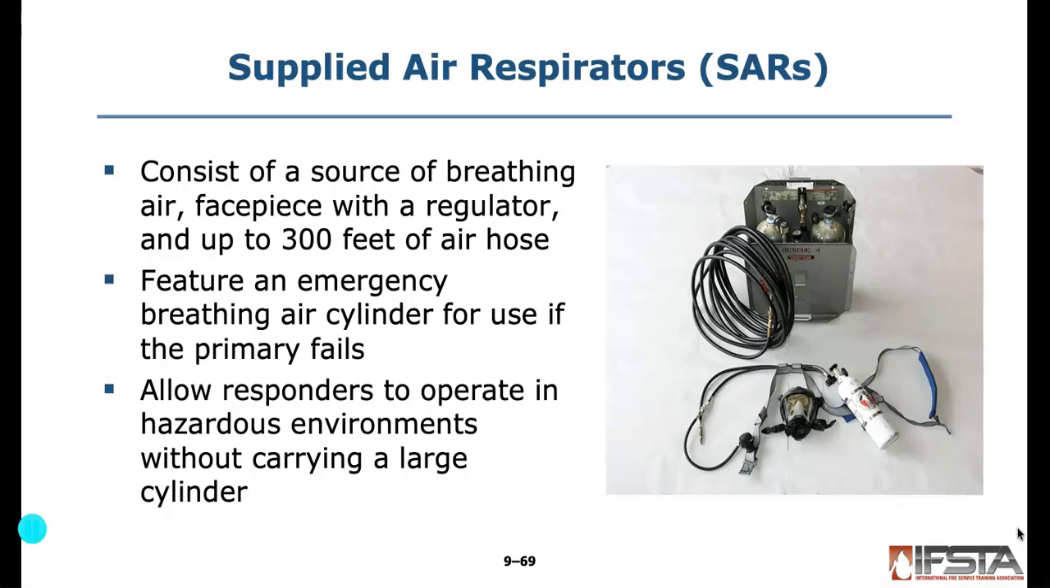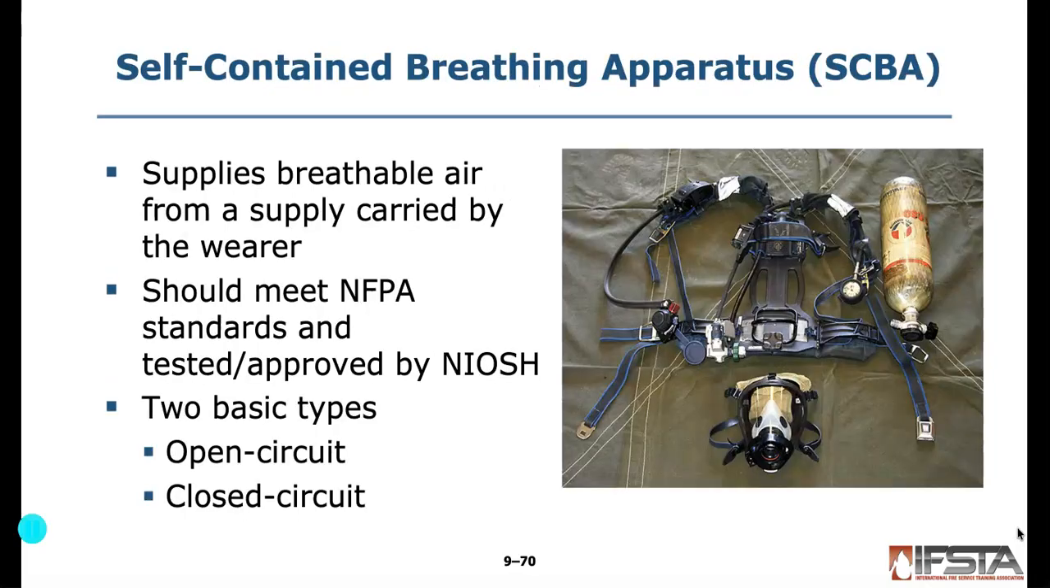So this is the supplied air, where you have just an air line that goes to it, right? It's got a regulator and about 300 feet of hose. Again, the limiting factor on this is the length of your hose line. This has an emergency breathing air cylinder for use if the primary fails, and it allows our responders to operate in hazardous environments without carrying a large cylinder. And that's the downfall of the SCBA, is you've got the cylinder on your back.